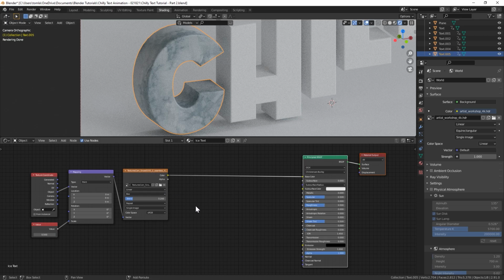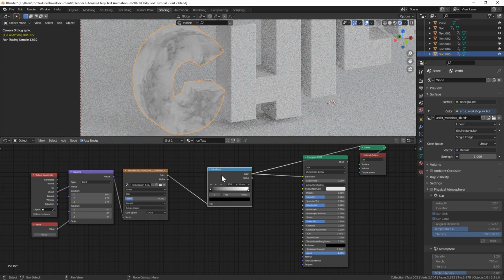So let's bring in a converter color ramp node. And if you hit Control Shift and then click on a node, it's going to show you the output of that node without any shading on it. That is super useful when we're adjusting things like this.